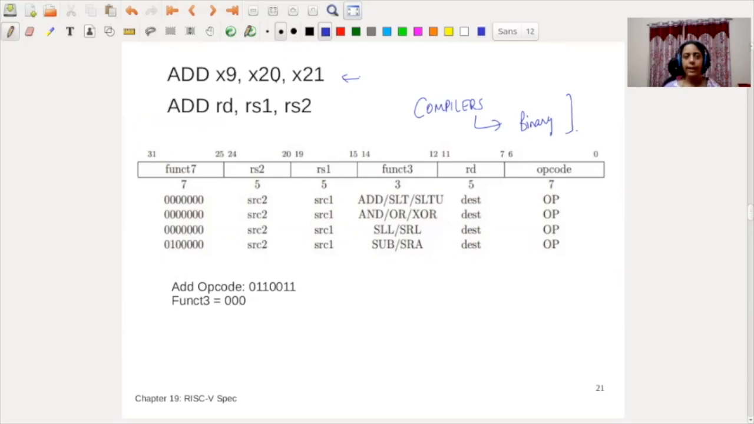So you have x9, x20, and x21. You have the two source registers, RS1 and RS2. So you're going to fill up the 5-bit equivalent. I'm sure you know why this field is 5 bits, because there are 32 registers. The mapping is quite simple. If the register is x0, then you indicate that by 5 zeros. So if you see 5 zeros in the RS1 field, that means it is x0.